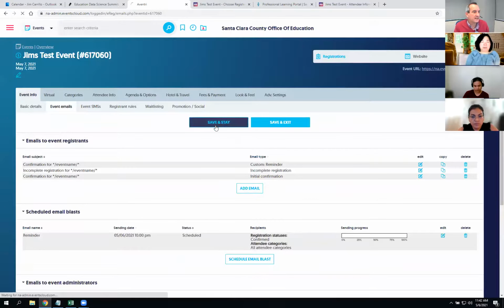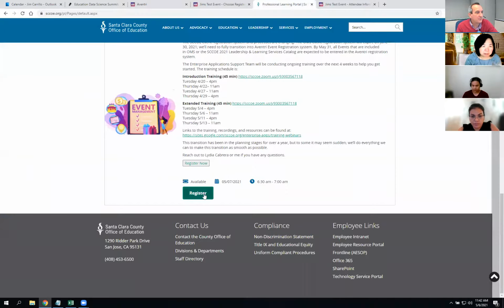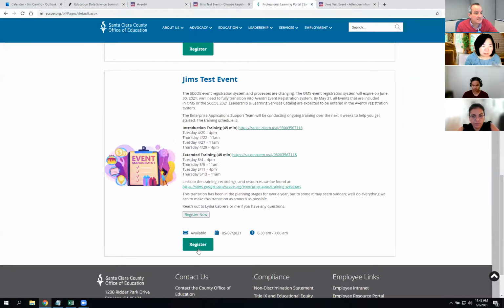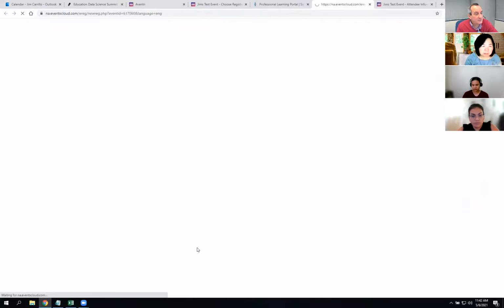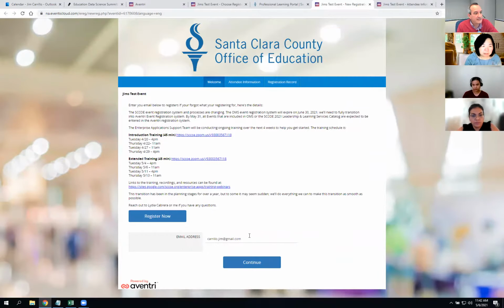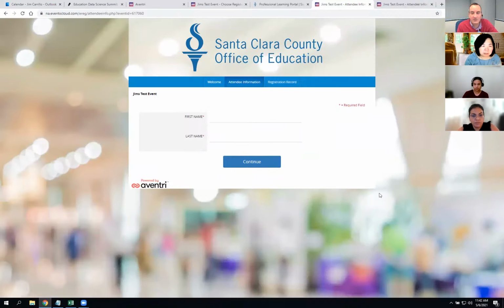And then all right, I'll click save and stay on this particular page so it saves everything. And now I have an event that is showing up on the PL portal that when someone clicks register, it will actually go somewhere. They can type information in like my email address, which unfortunately I'm going to get an email tonight, and I can collect only the information that's necessary.